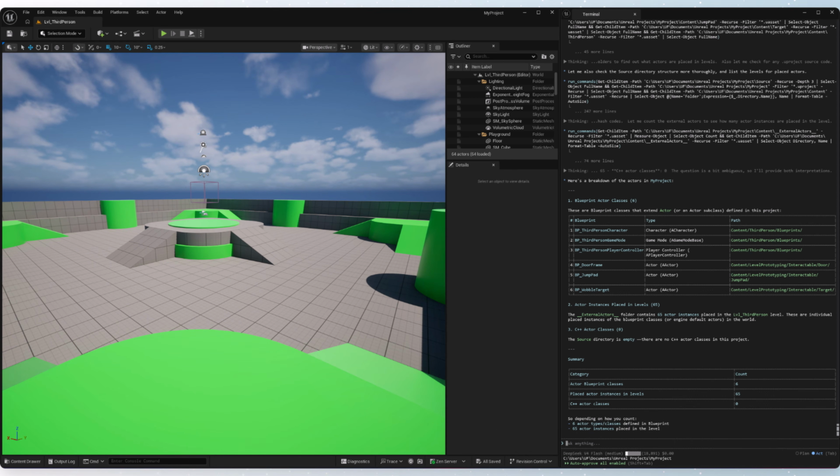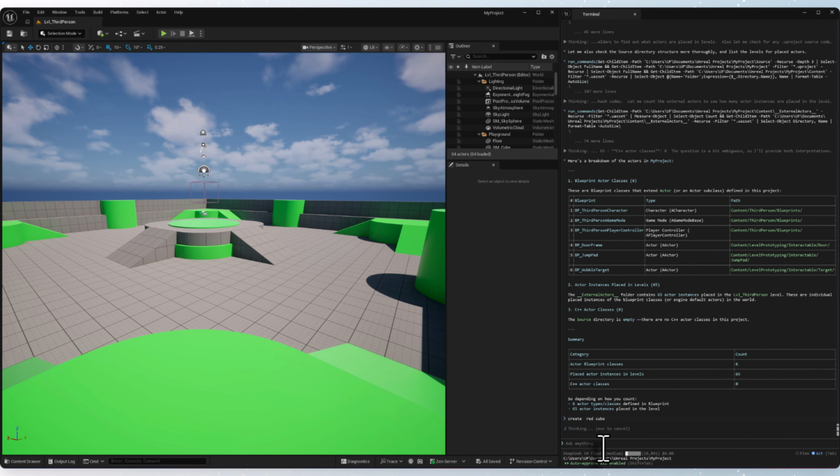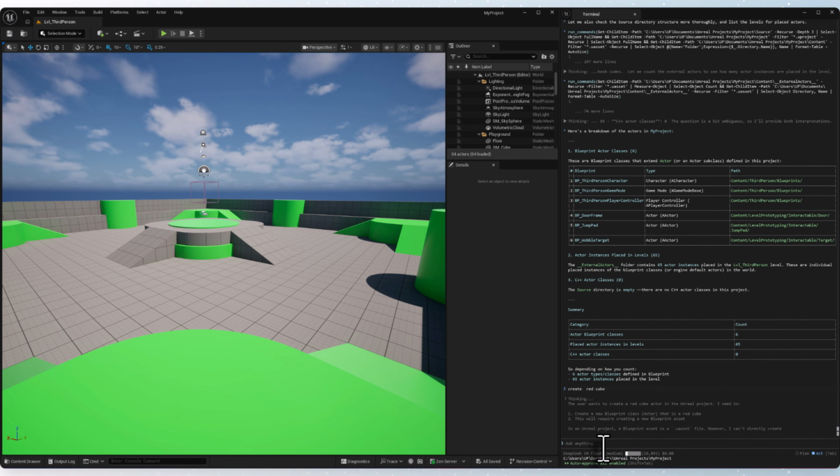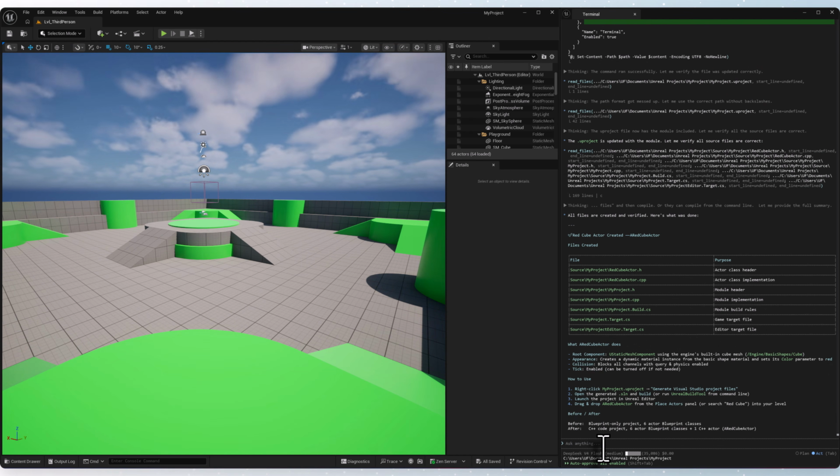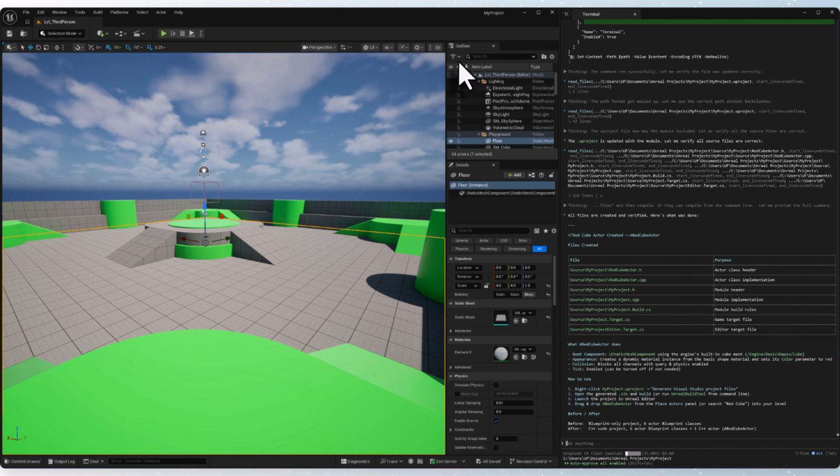But let's see. For example, create a red cube. Okay, as you can see, this model is not created automatically. Our red cube, for example, on a test, this static mesh was created in static mesh.